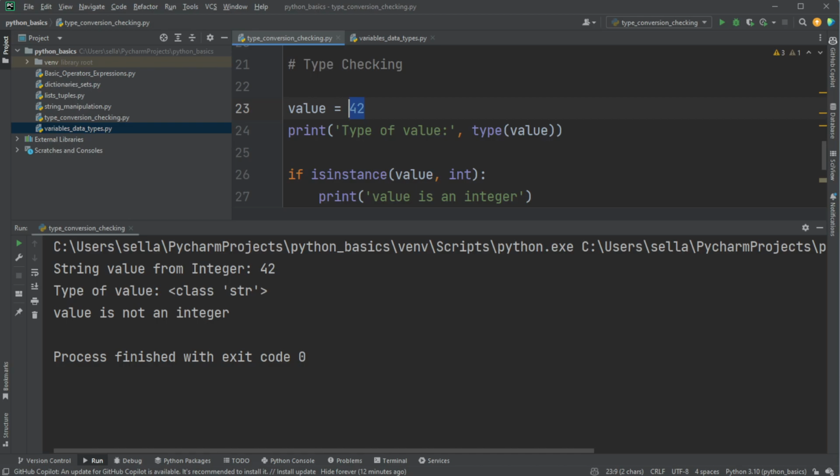And I guess at this point, it's important to note that Python is a dynamically typed language, which means that the type of a variable can change during runtime, as we have seen. However, being aware of the types of your variables and using type checking and conversion when necessary can help prevent unexpected behavior and make your code more robust, which means we should always be on top of the types of data that we're working with.